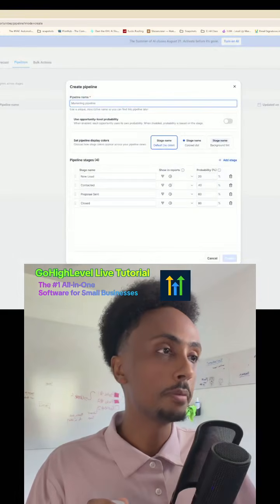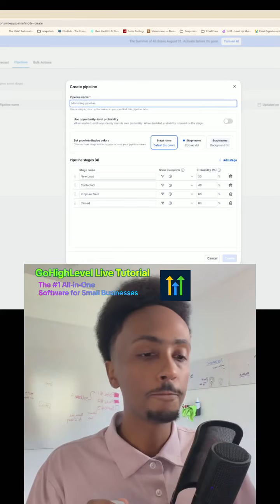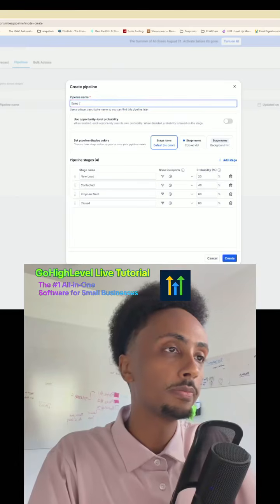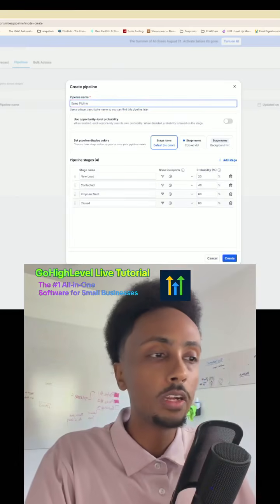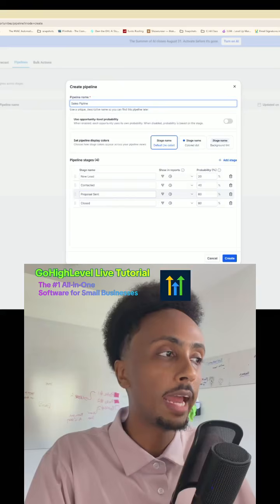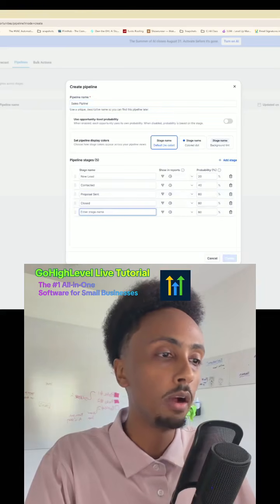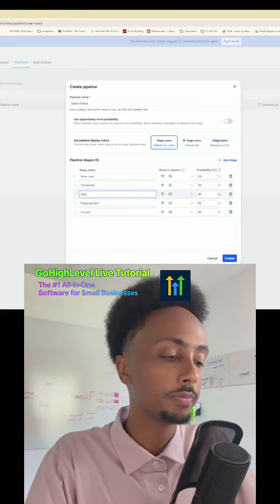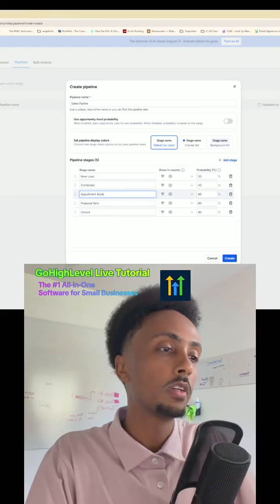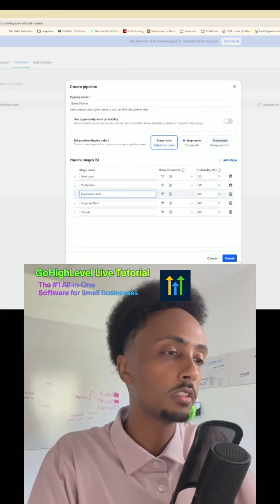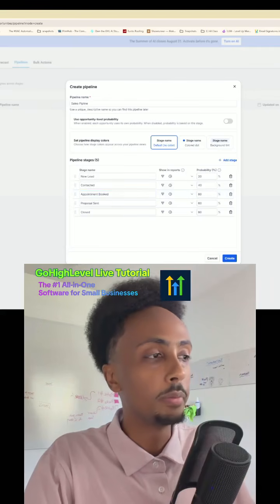So let's say this is my sales pipeline. I'll have new lead, I'll have contacted. Maybe you can add pipeline stages that are important to you. So maybe appointment booked is a pretty popular stage. You want to see all the people that have their appointments booked. Just an example. I don't think I spelled appointment right. Appointment, I think that's right. But yeah, that's pretty much the gist on how to create a sales pipeline.